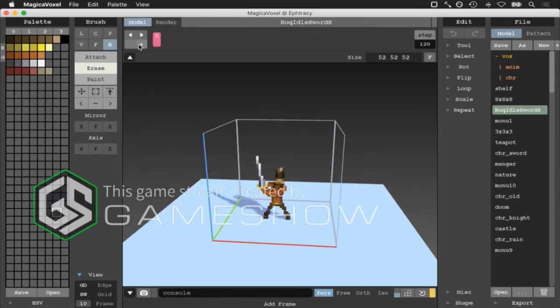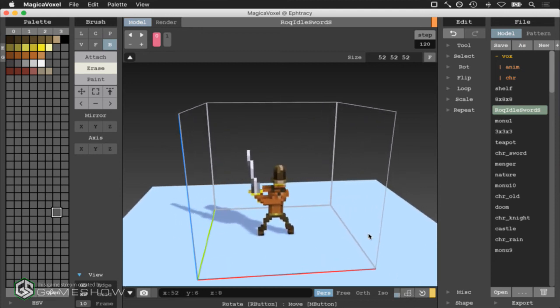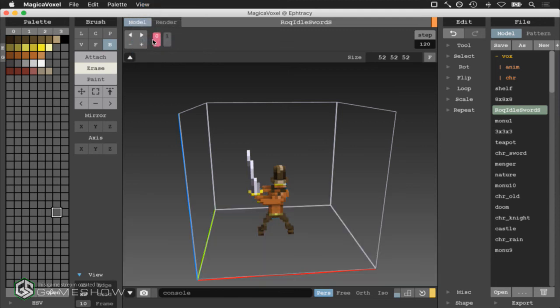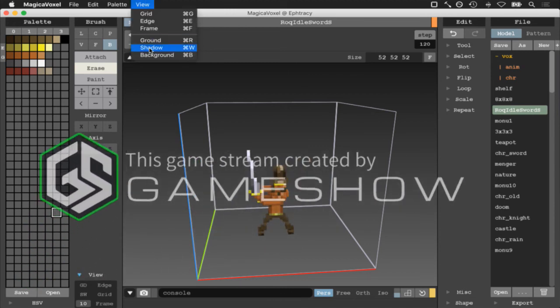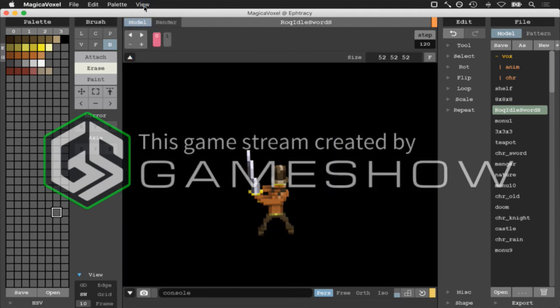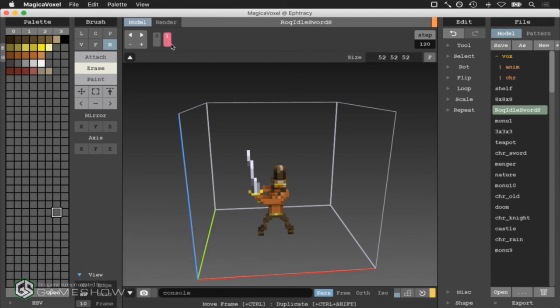Okay, what do I do? One more frame? Yeah? Now we're on frame. Okay, there's frame one, there's frame zero. Oh, dude, it was so much easier with the other camera. Don't show the ground. That's better. Show shadow? Oh, yeah, show shadow. Those are cool. I'll definitely show that. Okay, frame, what are we on? Frame one? Okay. I want to move his shoulders up. And the sword.